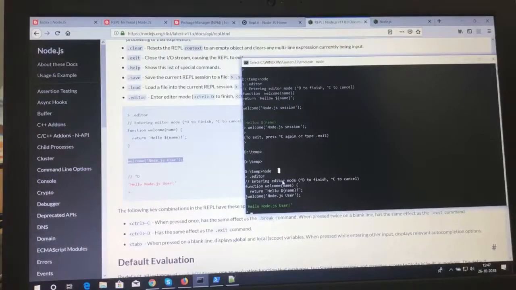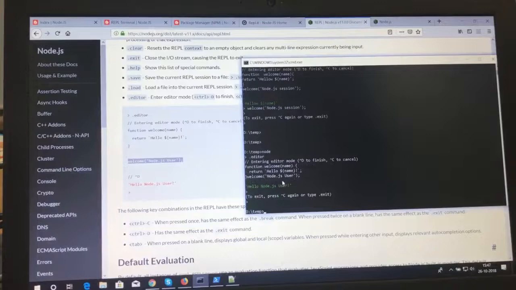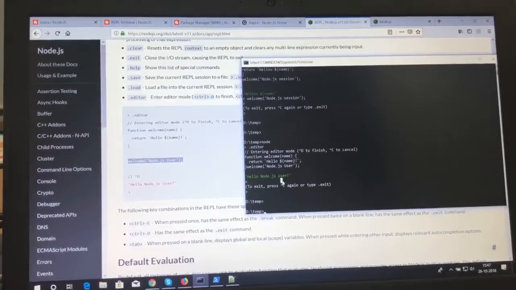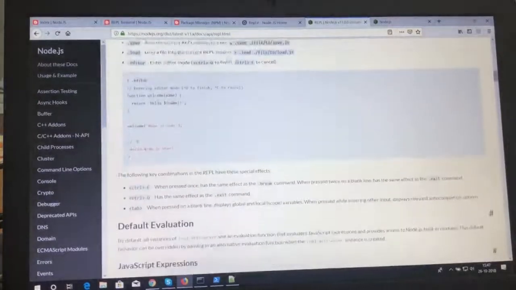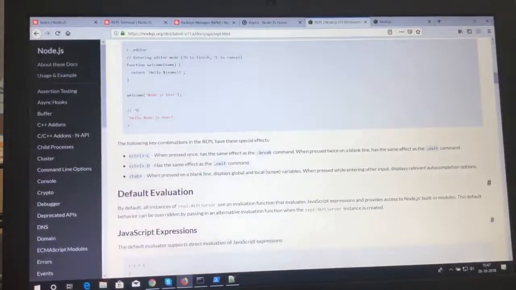See what they write, whatever you pass as values in the welcome function, it will print here. And if you want to exit from the REPL terminal, you need to press Ctrl C twice. Here it mentions Ctrl C is needed if you want to break the commands, and when you press it twice it means exit, and Ctrl D has the same effect as the exit command.